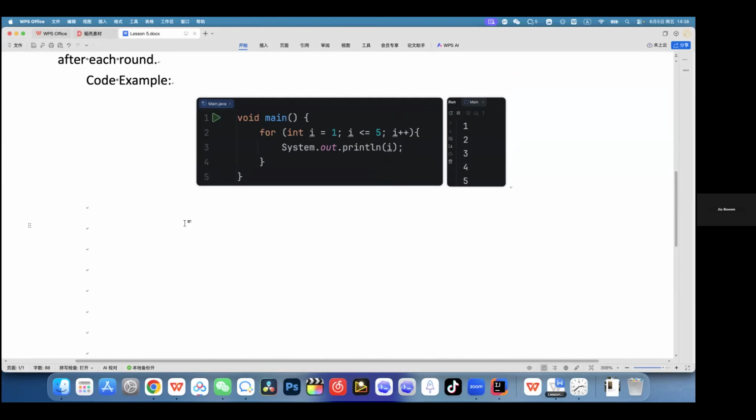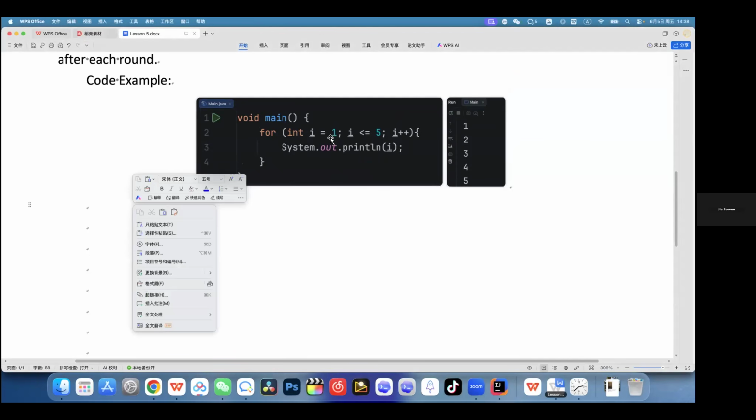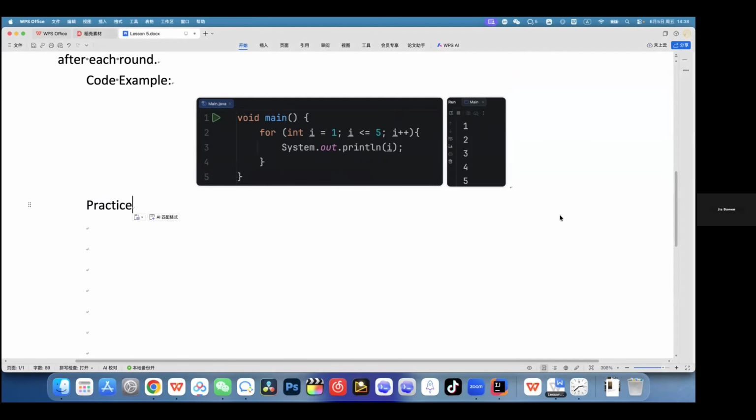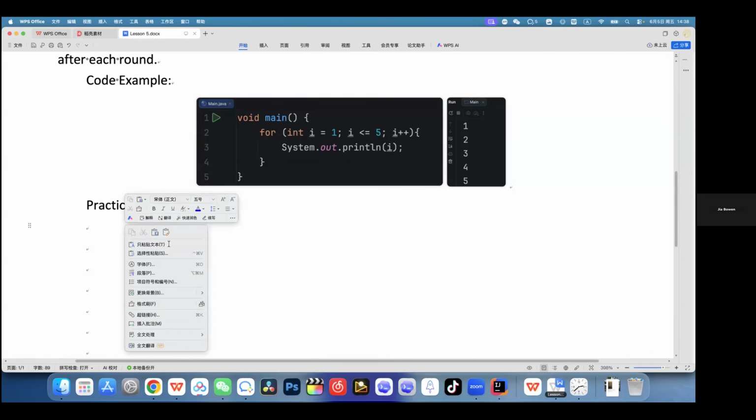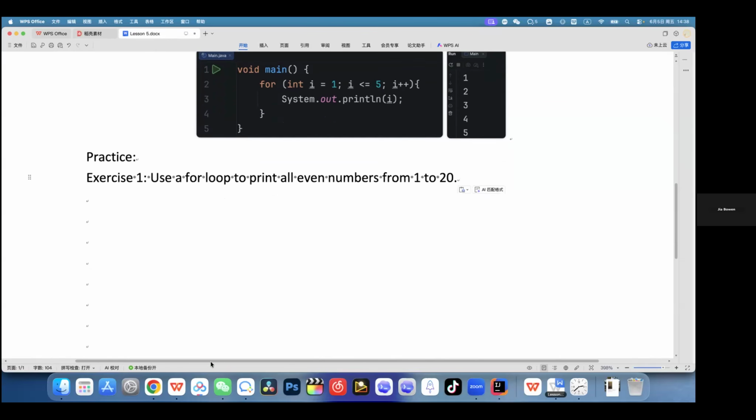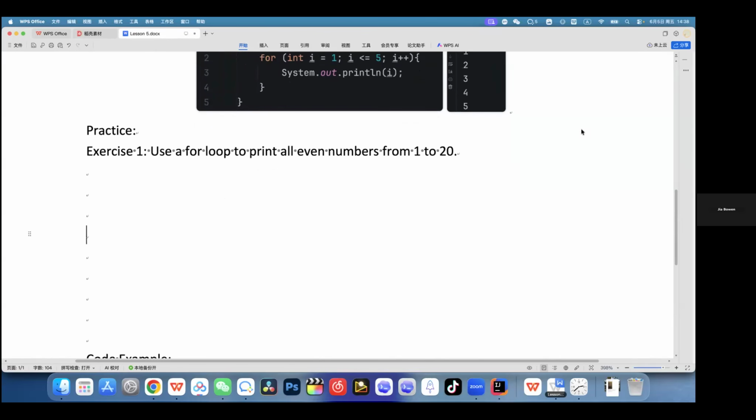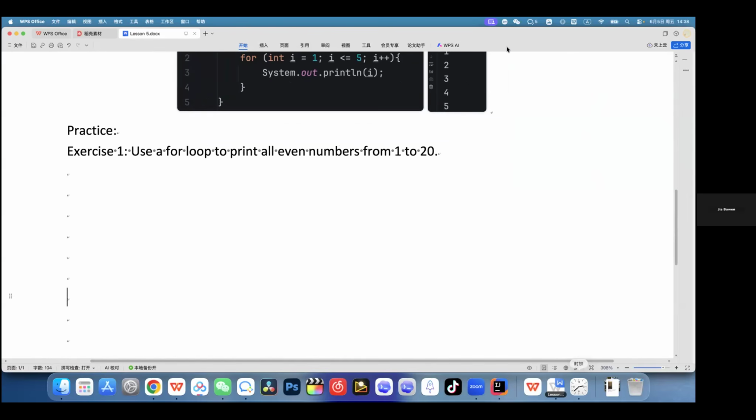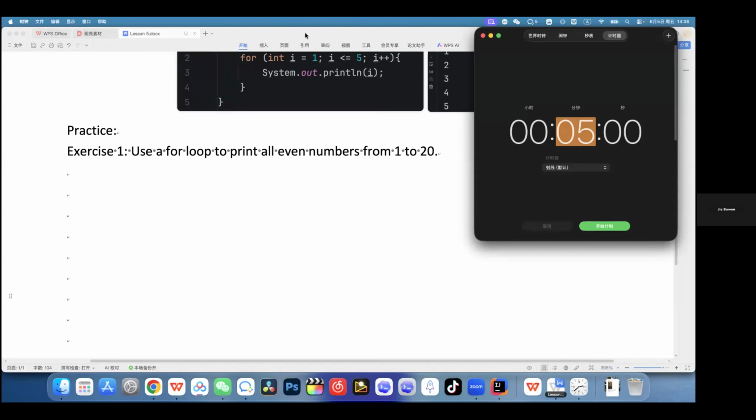This is we just use for loop to print. Here we use for loop to print 1, 2, 3, 4, 5. Okay, exercise 1. Use the for loop to print all the even numbers from 1 to 20. I give you 5 minutes for this practice, okay?